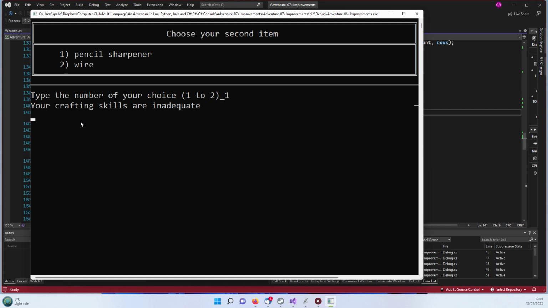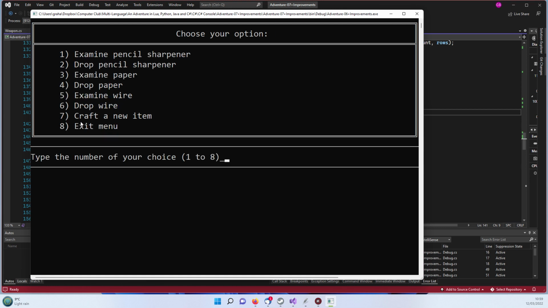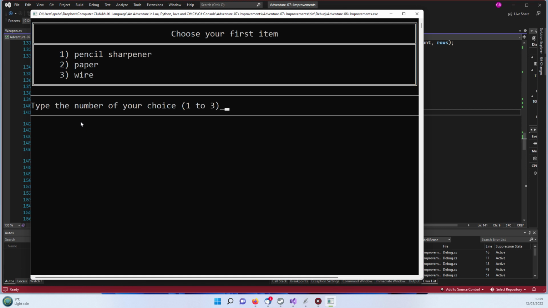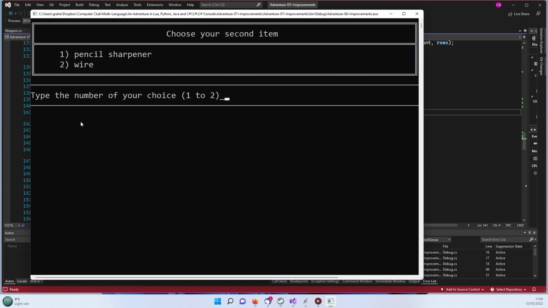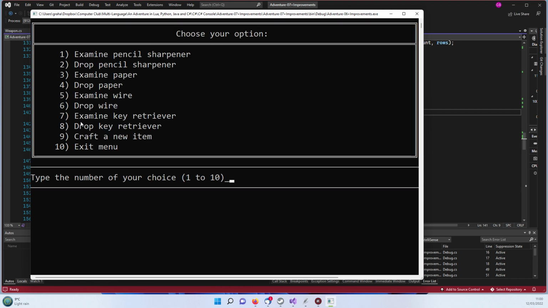My crafting skills are inadequate. Okay, let's try that again. We'll use the paper and the wire. We crafted a key retriever. Neat. Okay, so we can now use the key retriever. I presume that's in our inventory because it's in that option.